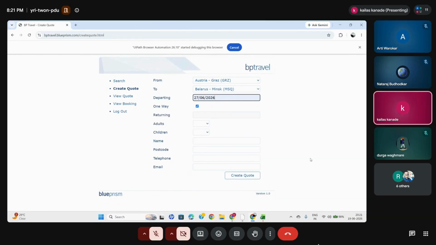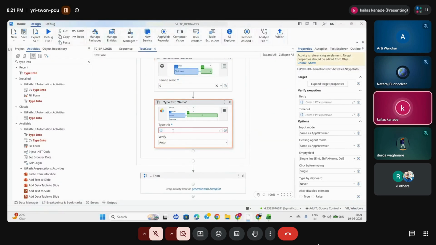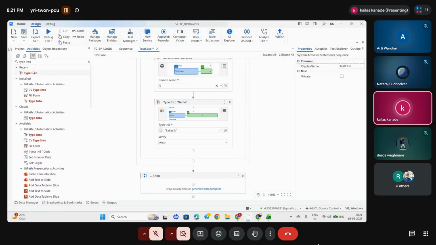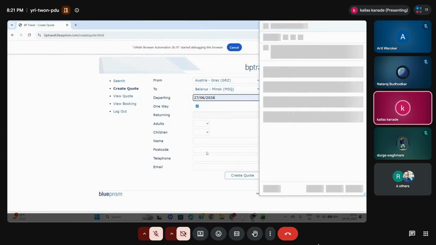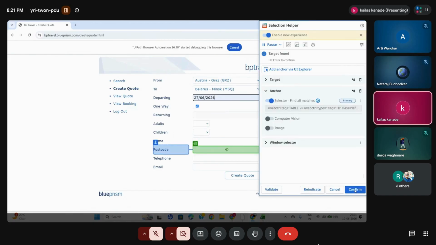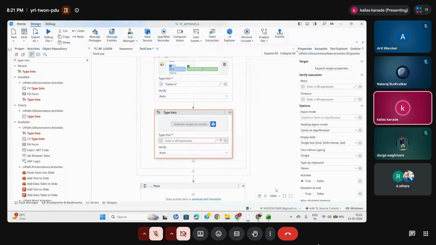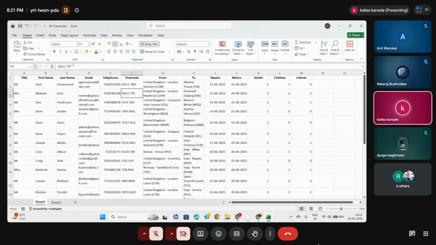So what is next? Again type into, here I need to type the name, so the name is Kailas. Next, again I'm going to use a type into, this is for the postcode. So here I'm going to write the postcode, and I'm going to click on confirm. Then telephone. My postcode is, I'm going to take this postcode.